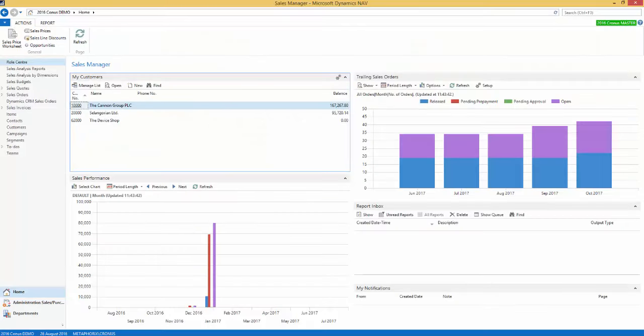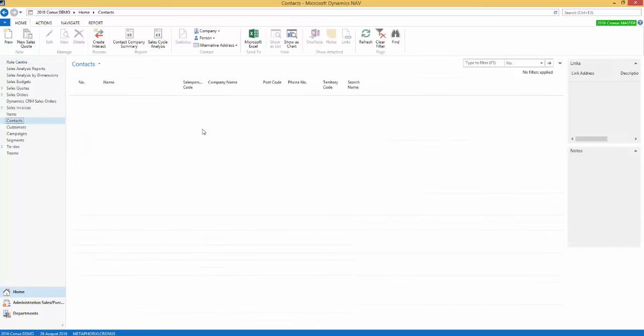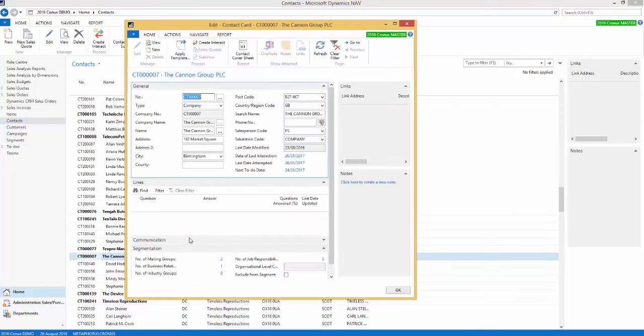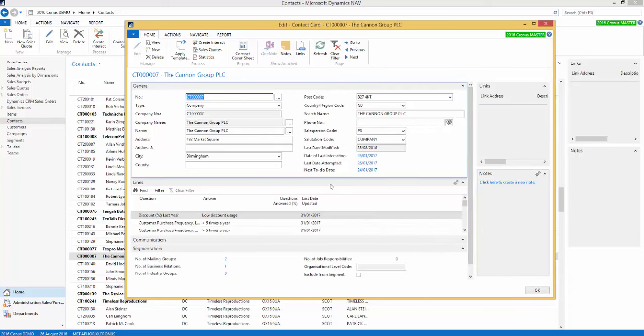So, to our contacts themselves. In my role centre, I have my contacts here, and we'll just look at this one, which is the Canon Group. Now, Canon Group is both a contact and a customer, but within relationship management, you can have those contacts that are purely just contacts.